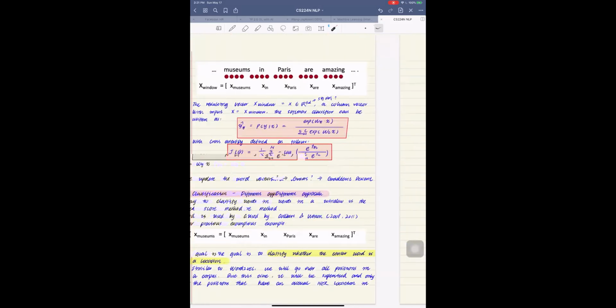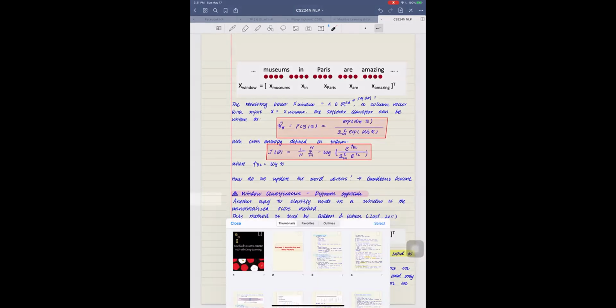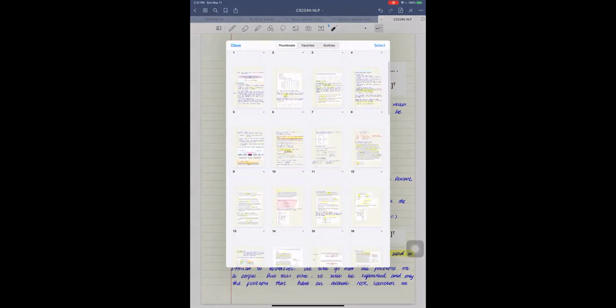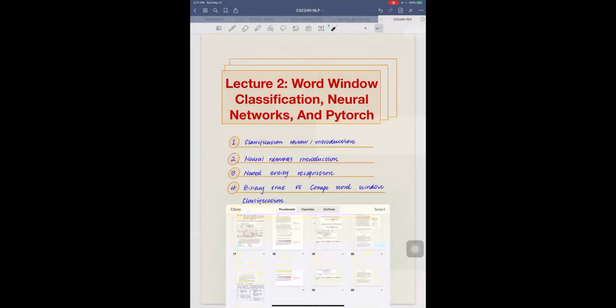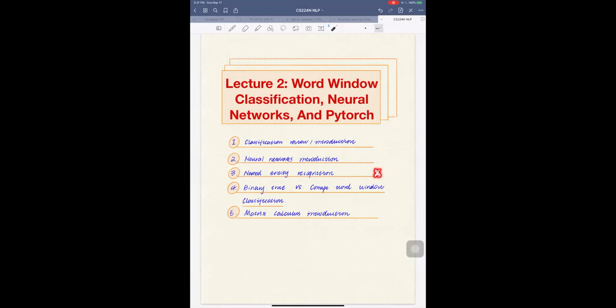Okay, I guess we'll just stop here, and we'll pick it up next time between these two parts over here. Next time we're going to do a little bit more on how to do named entity recognition using window classification, and how we actually borrow the matrix to do the window classification. Okay, any questions on today's lecture?